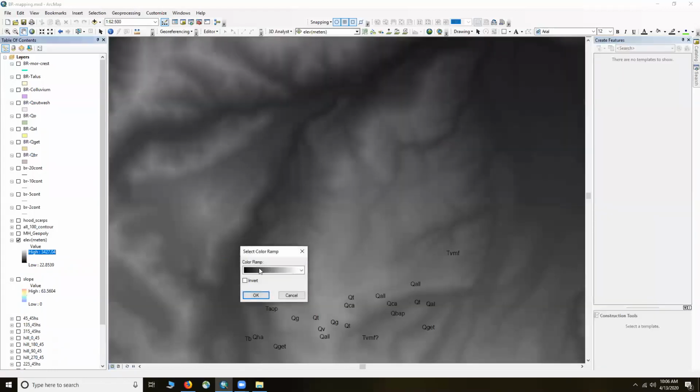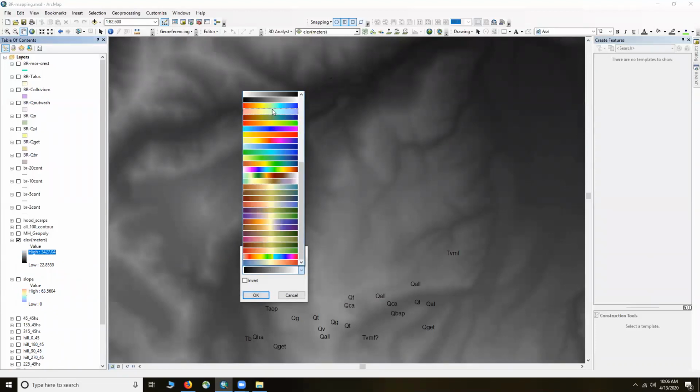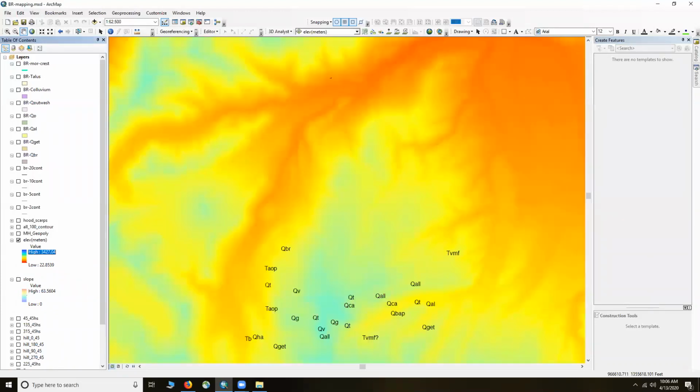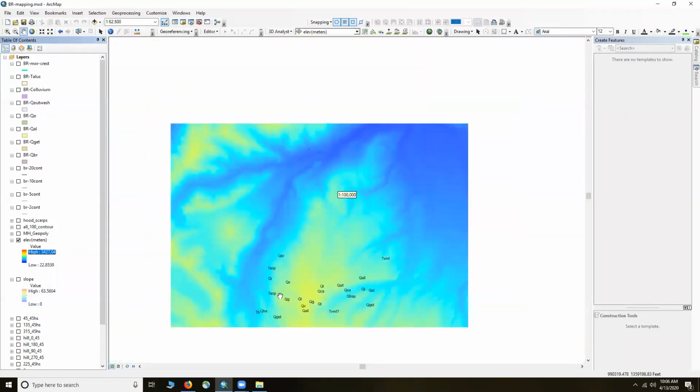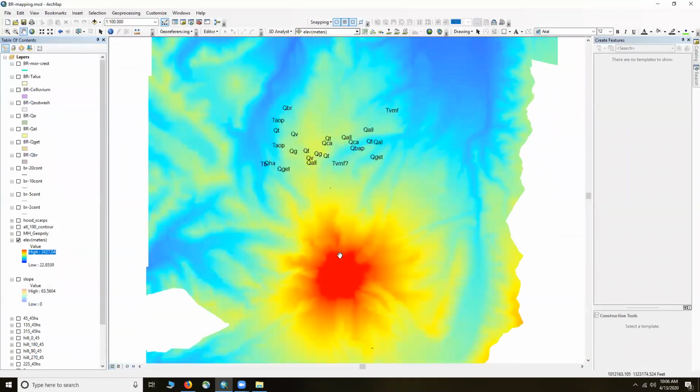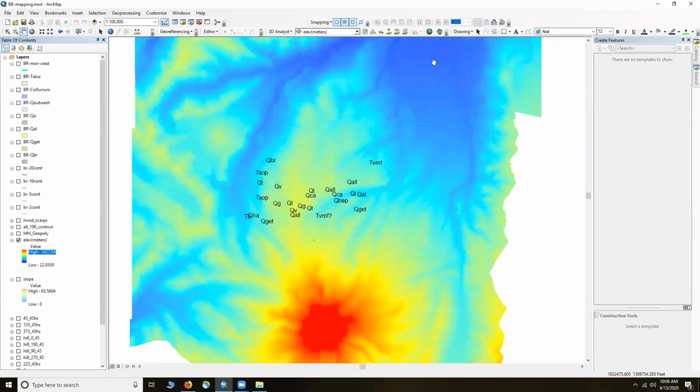You can play with the color ramp. It's kind of fun, just showing you elevation. So here, this is Mount Hood. So you can see this is the volcano. Reds are highs, high elevation. Blues are lower elevation. So you should have your elevation in there.